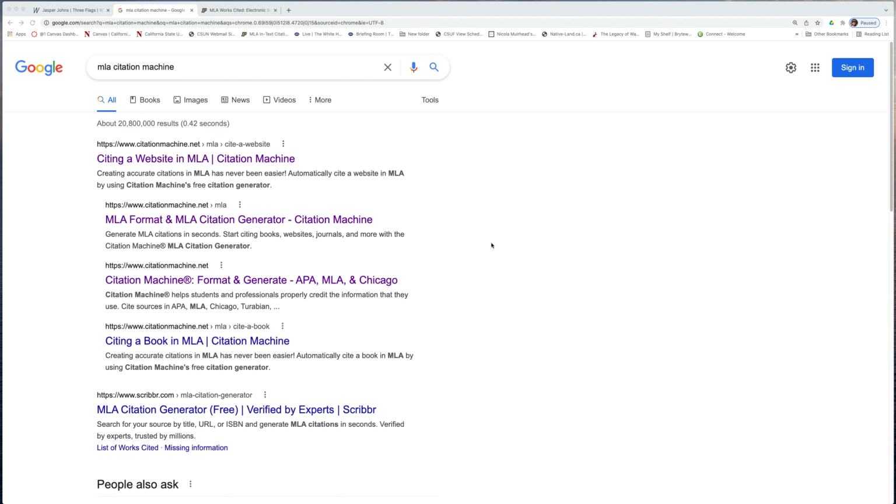Sometimes you might get lucky and the website, the museum, will generate a citation for you, but a lot of times it's not going to. So you are going to need to generate an MLA citation for the museum website that you're using.